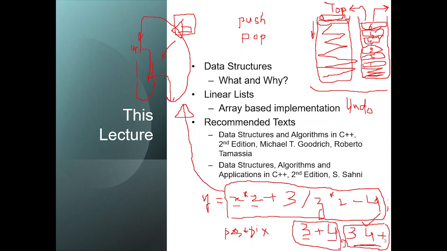In order to convert an infix expression into a postfix expression, you need stacks, and in order to evaluate a postfix expression, you also need stacks. So stacks are very useful data structures. Then there's another very famous data structure, that is the queue.